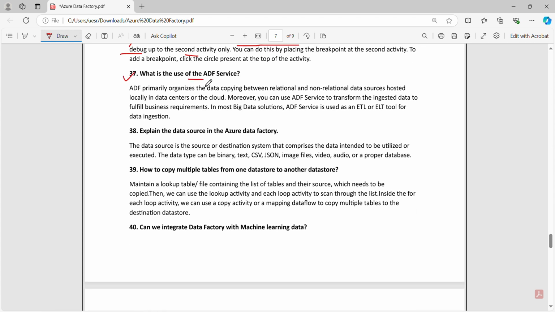37. What is the use of the ADF service? ADF primarily orchestrates data copying between relational and non-relational data sources hosted locally in data centers or the cloud. Moreover, you can use the ADF service to transform the ingested data to fulfill business requirements. In most big data solutions, ADF is used as an ETL or ELT tool for data ingestion.